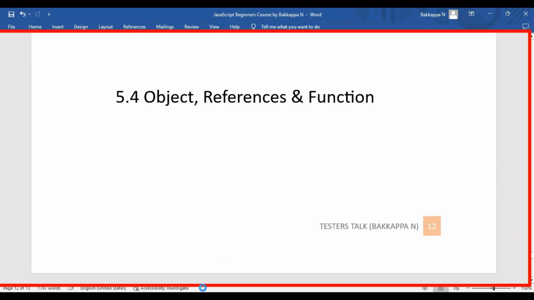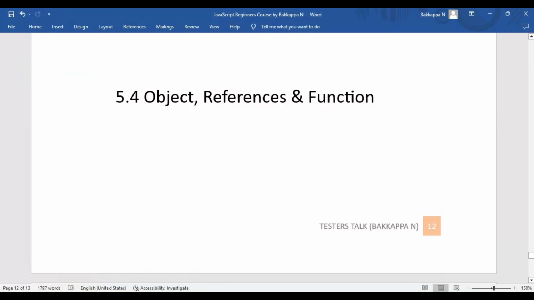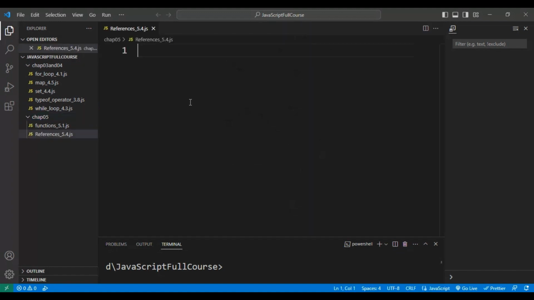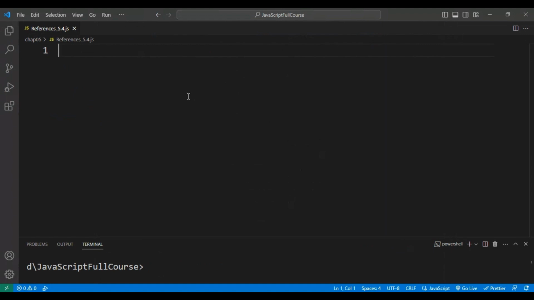Let's see an example. Here I'll quickly create a JavaScript file called references_5.4.js. So that's it. Then I will maximize this window. So let's create an object of the car that contains the properties.